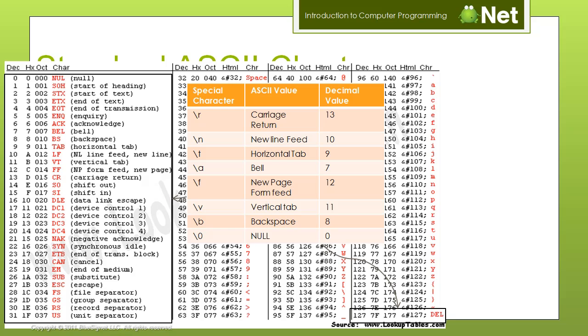So \r is our carriage return. \n is typically a new line feed. We have our tab character, the bell, which is kind of cool. If you're writing a program and you want your computer to go beep, that symbol actually makes a beeping sound. Form feed, which is separating pages. Vertical tab, backspace, and null.